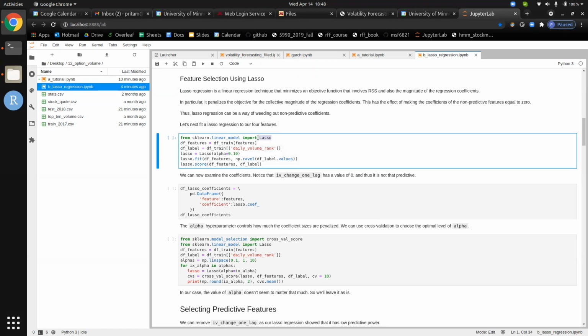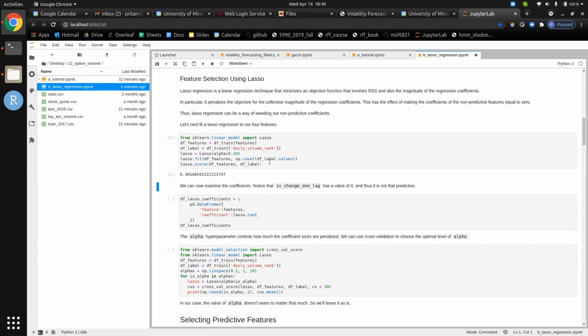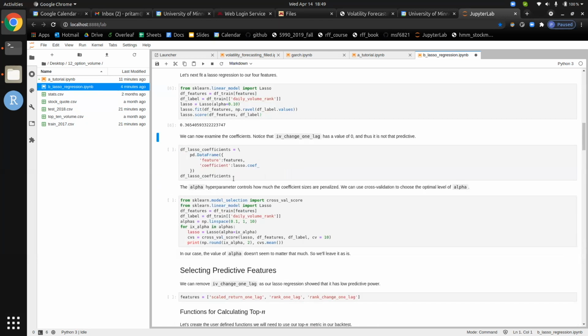There is a lasso regression in sklearn. And so there's this alpha parameter here, which actually controls the level of penalty that is going to be given to the sizes of the coefficients. So let's go ahead and run that now. And let's take a look at our coefficients again.